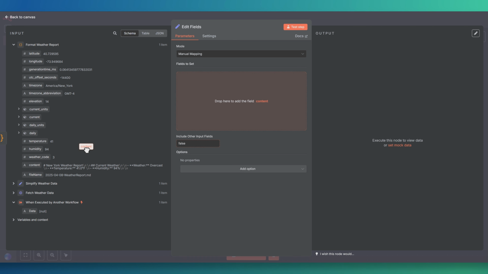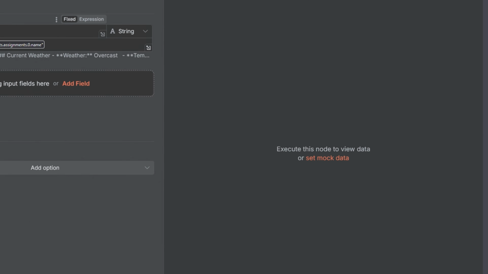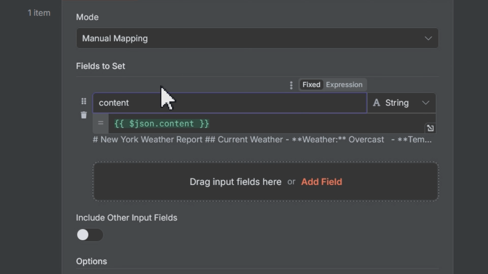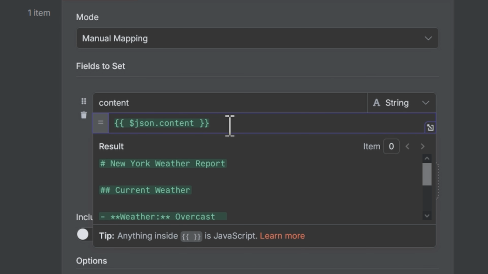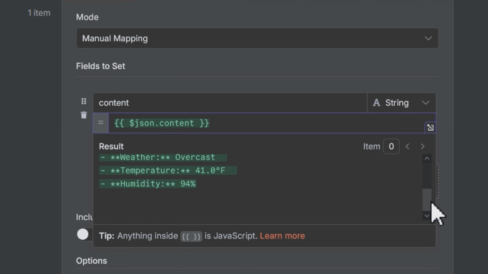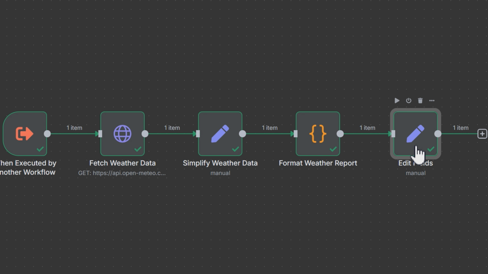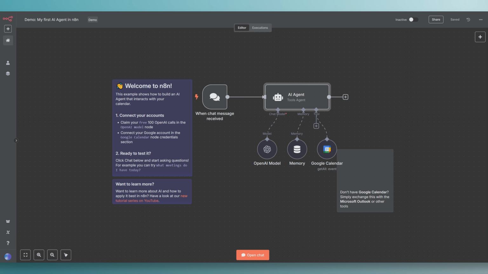n8n's team did a great job with the set field node here, the edit fields node. I'm going to just drop the content right in here. And it's named correctly with the key set to content and the value set to what the content is: our weather report. To make sure that the agent can use the workflow correctly, let's give it one more whirl. Everything is working correctly.